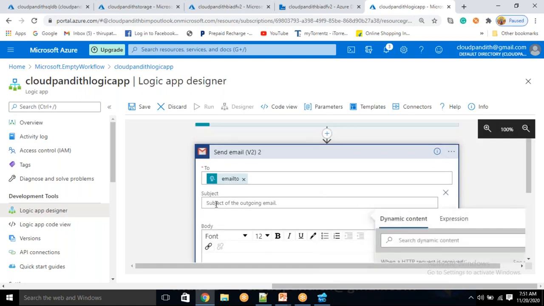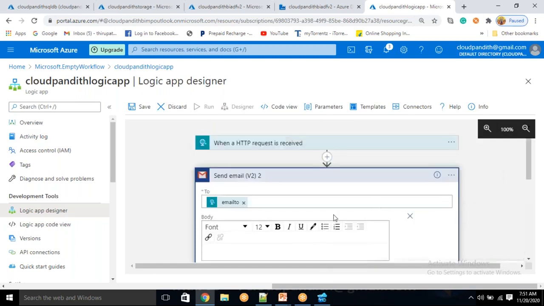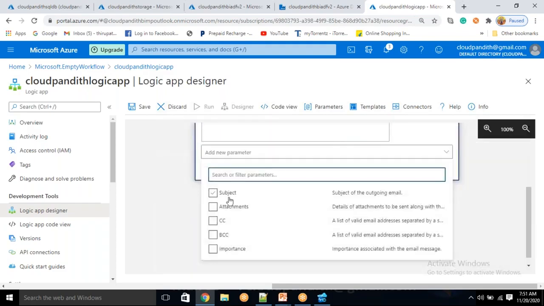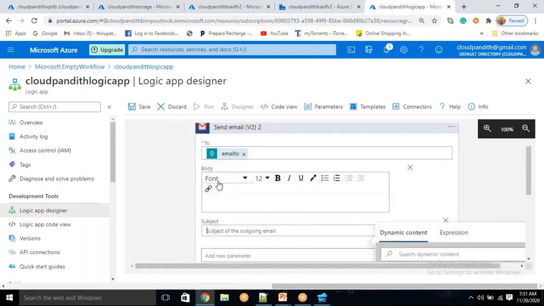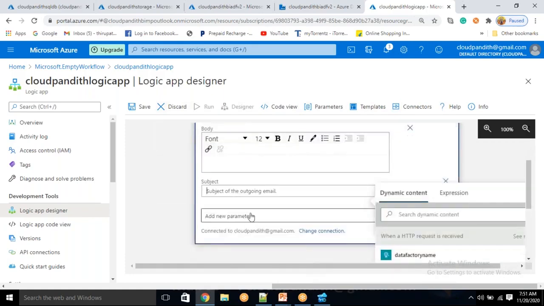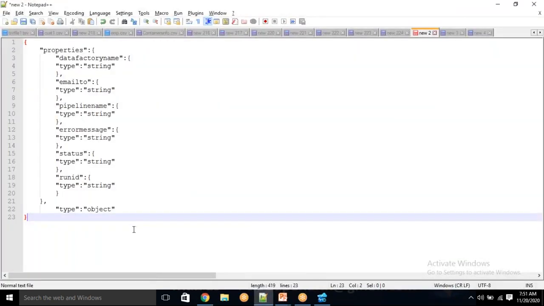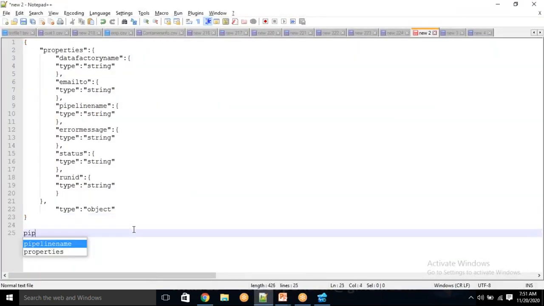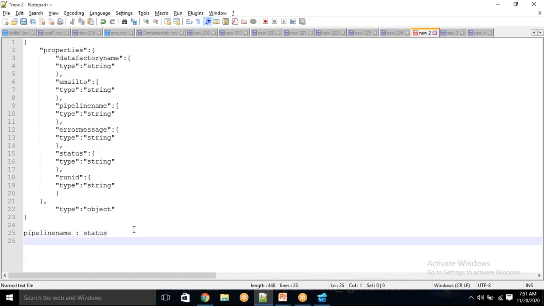Now I want to send a subject. Subject, I want something like pipeline name. Oh, I just removed subject. Let's attach subject. Yeah, subject is here. Now in my subject, I want to put a detail something like this: pipeline name colon status. So this is going to be my subject.